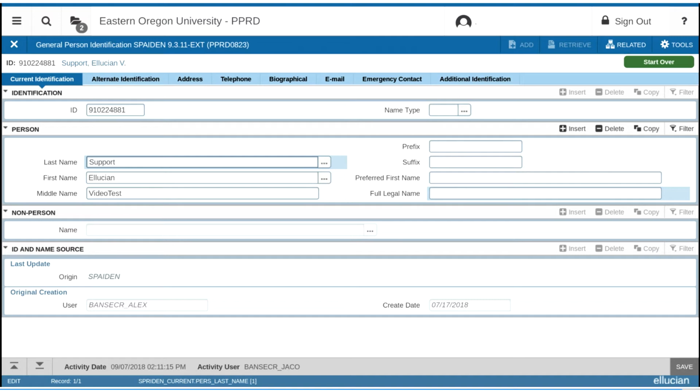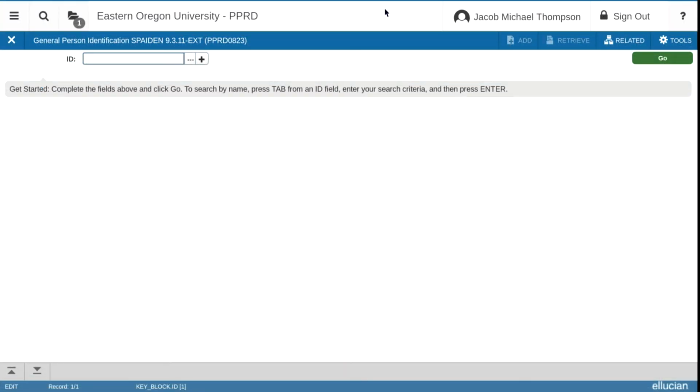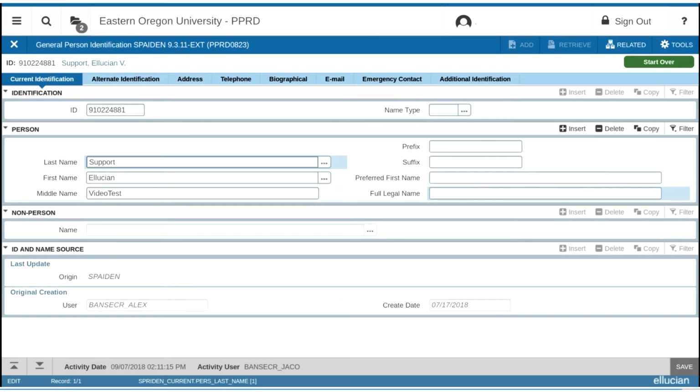Search indicator. Certain pages require that you search for an object first and then begin using the page to manipulate data. In this case, I have searched for the Ellucian Support user. In this area, it simply tells us that we are on that particular user, what their ID and name is. If I wish to change users, I will need to use the Start Over button.